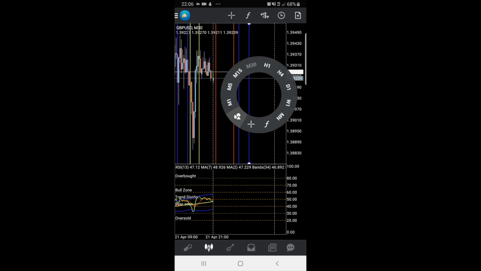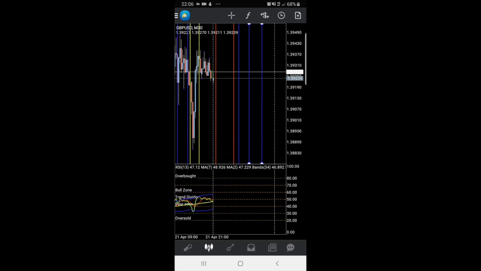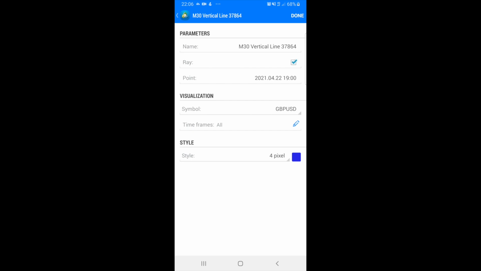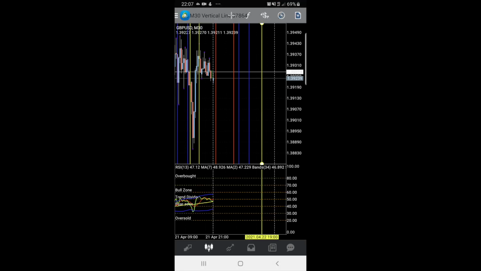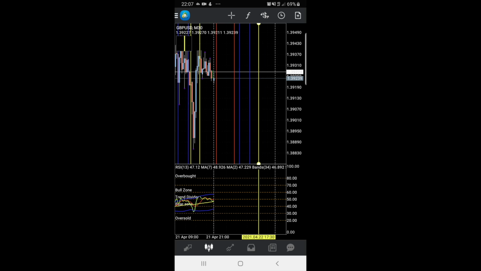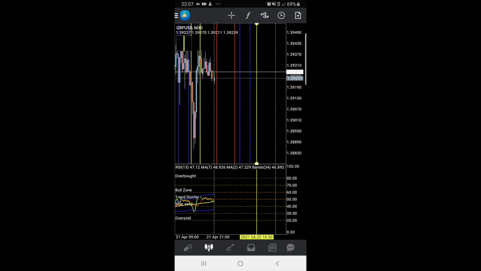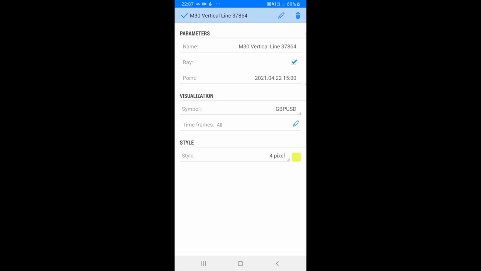Now I'm going to click here again and I'm going to make a yellow vertical line. So we just put this here. We're going to switch on ray. We're going to turn this to yellow. Yeah, done. And then I'm going to move this one right over here to 1 hour after that one right there. So that should be 1500 for me right there. Yep. And then we'll just click on that and then we'll switch off ray again.